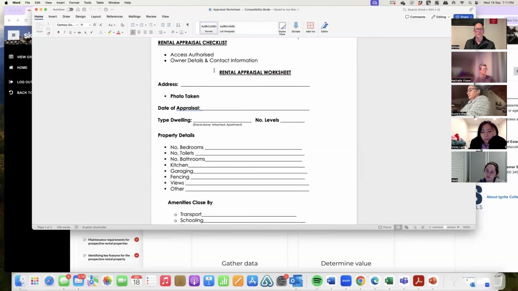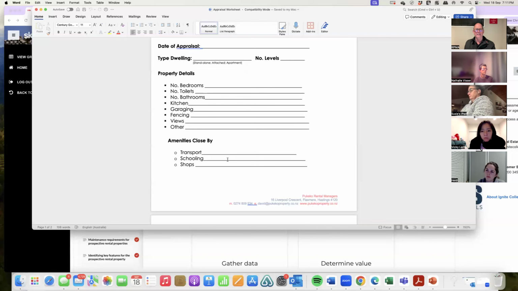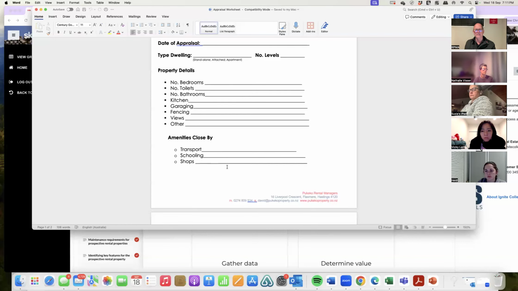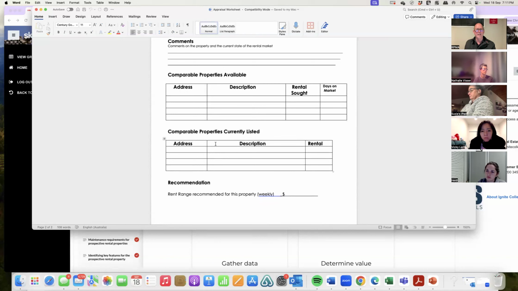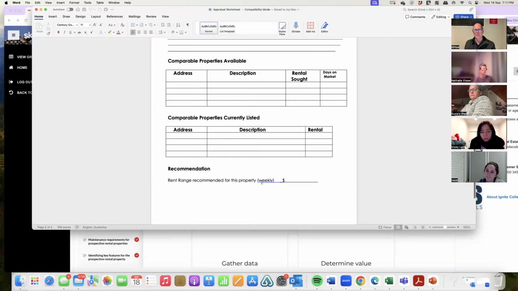That is what I do when I view the property. So I go through and take all those notes. Then when I get back, I get on Mr. Google and find out where the transport is, the schooling is, and the shops. And then I have a look at comparable properties that are available. And if they're in short supply, I have a look at comparable properties currently listed or recently listed. And then that helps me come up with a recommended range.